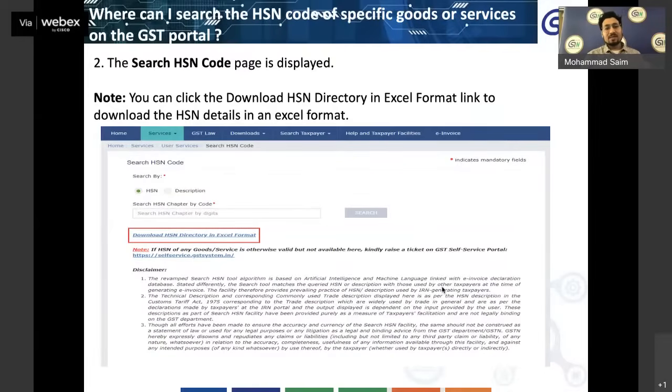Now you can see that there is a link to download the HSN directory in Excel format. So what we have done is we have provided the whole HSN master to the taxpayer. For example, you will say that every time I can't come on the portal and search for HSN codes for all my goods. If somebody is trading in 100, 200, 500, 1000 goods, it would be very difficult. So we have provided a whole directory to the taxpayers. You can download it in Excel format, and you can search from there itself. It will be there with you.